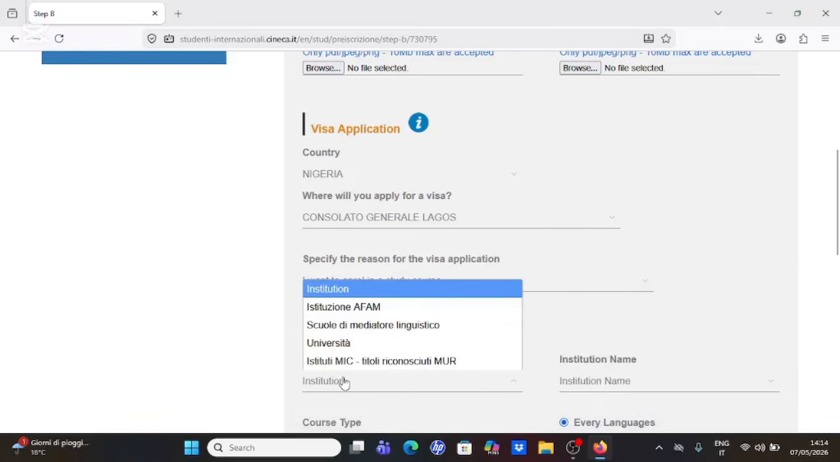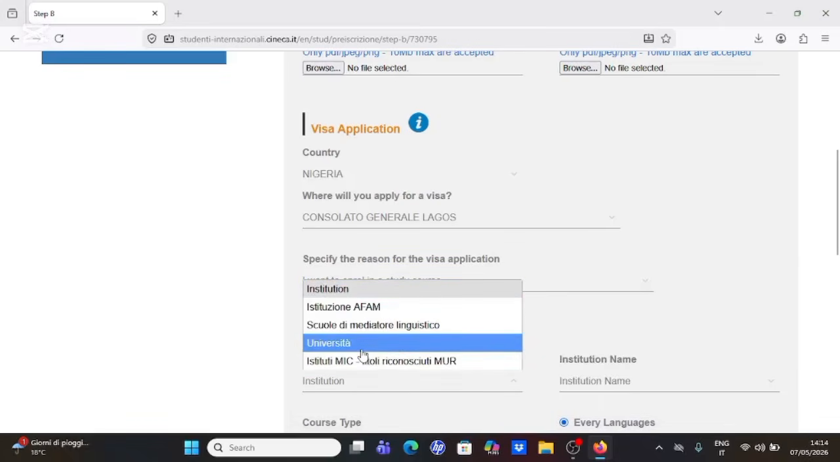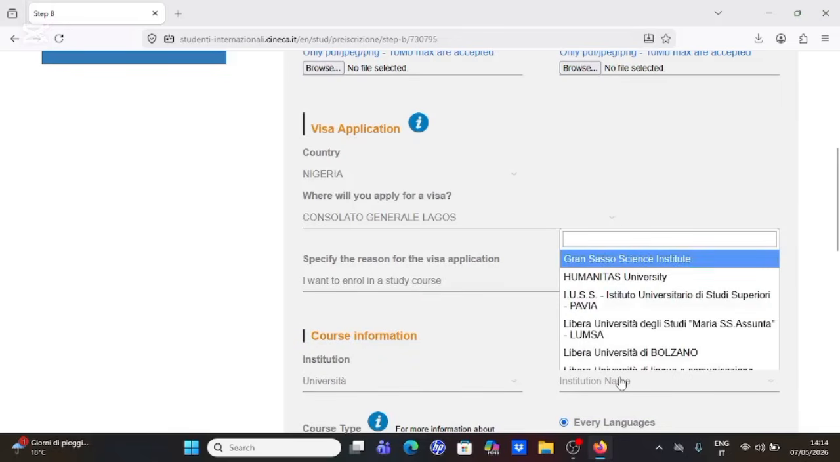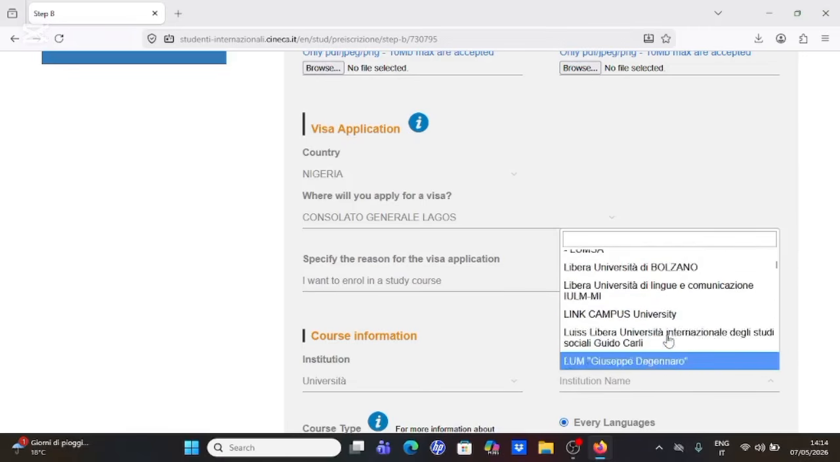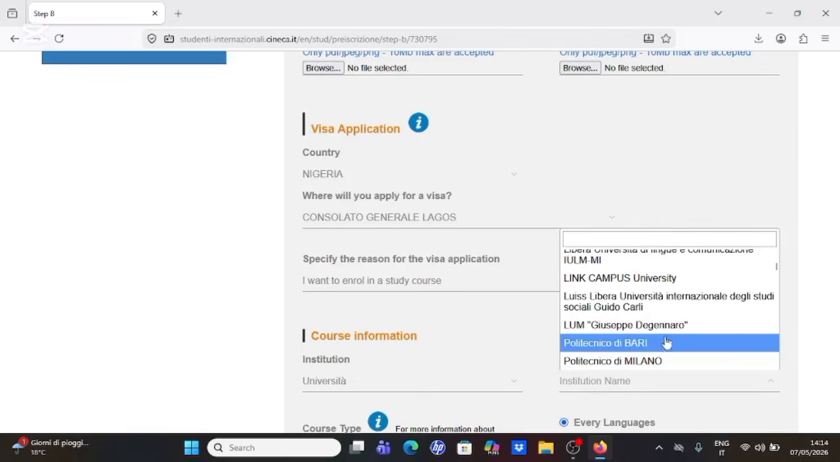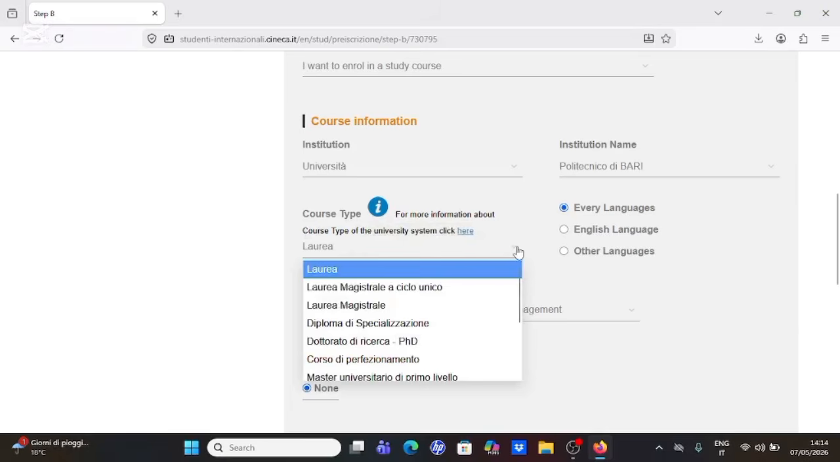Okay, here, institution. Here I'm going to choose Università, the institution name. You're going to choose the university that's already giving you admission. So you just search, let's say Politecnico di Bari, for example. The course type, Laurea is BSc.